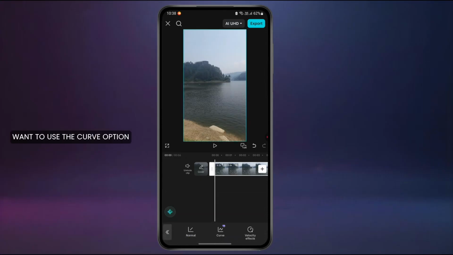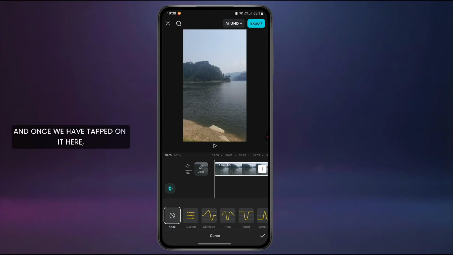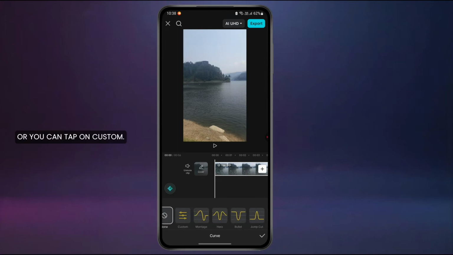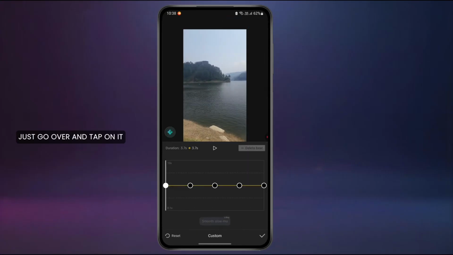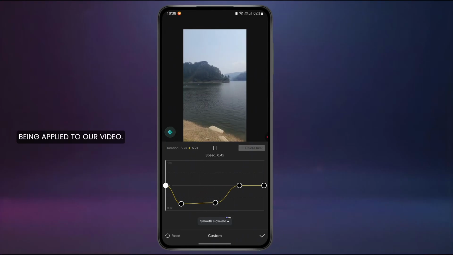Apart from that, if you want to use the curve option instead, you can tap on curve. Once we have tapped on it, here we'll find different presets. We have Montage, Hero, Bullet, etc. Or you can tap on custom. Once it is done, you can tap on it, and we can drag and play the video, and we should find the slow-mo effect being applied to our video.